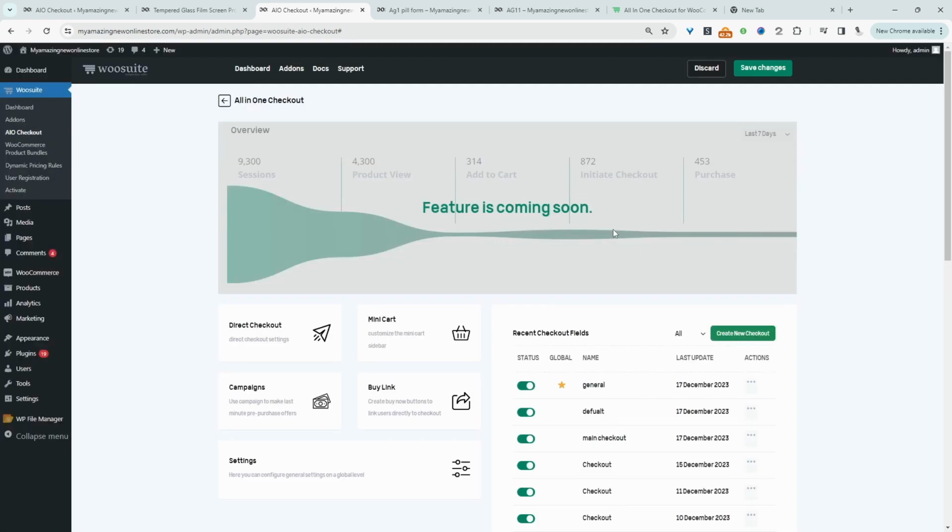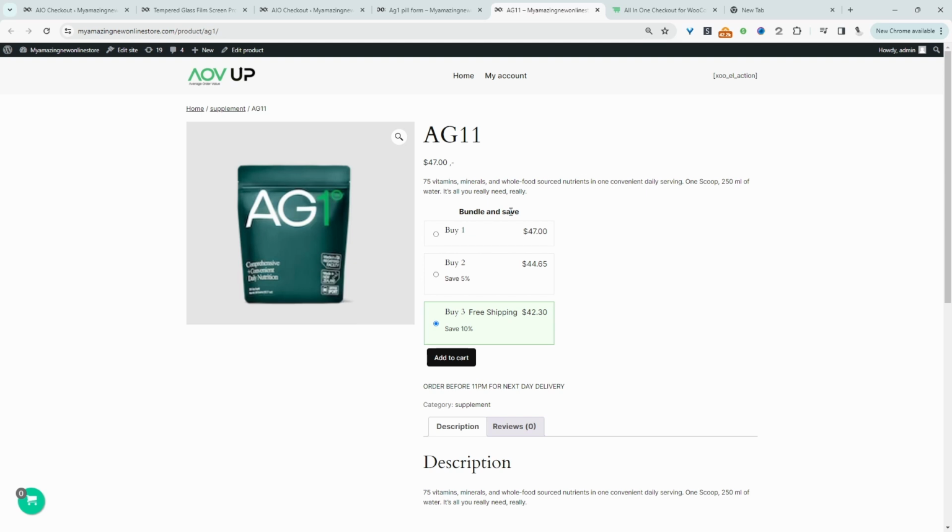All right. And now let's X these off. Now let's go ahead and test out our funnel. All right. So the start of our funnel is this particular product.